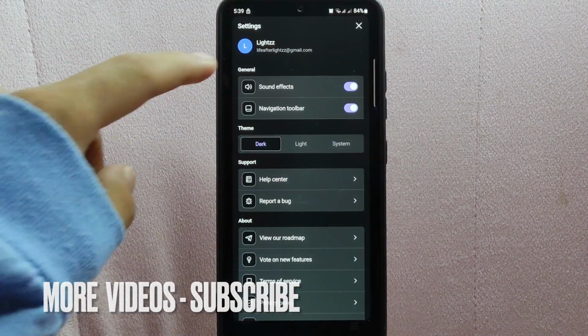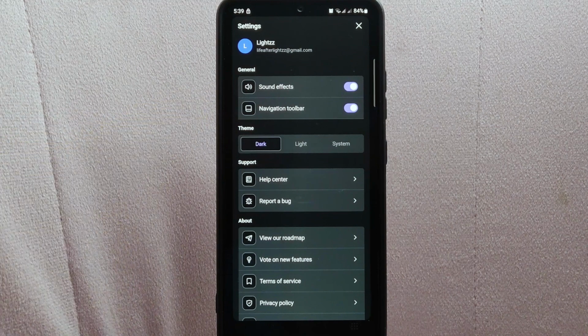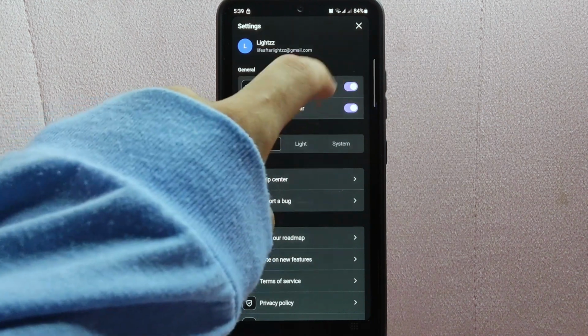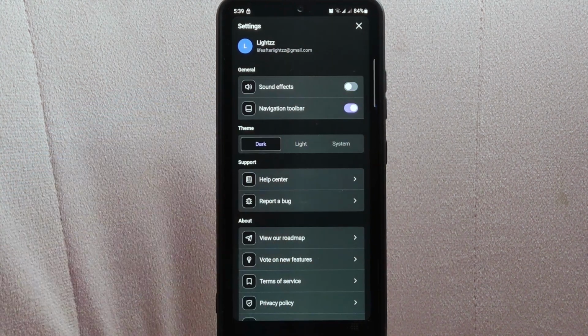In this page, you will now see this sound effects option. Since you wanted to turn off this option, simply toggle off this switch next to it. After that, you now have successfully turned off sound effects on ClickUp. You can now work in peace as you will not receive any unnecessary noises anymore.